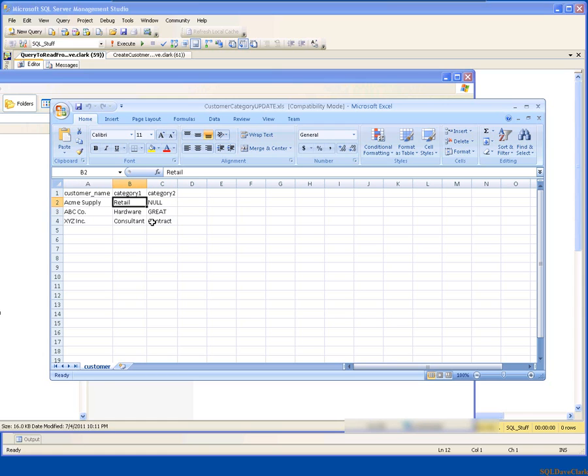So let's change this and say, maybe these were mixed up, and this is supposed to be hardware, this is supposed to be retail. They went from great to medium, and then Acme Supply, they're in our awesome category. So I'll go ahead and save that.